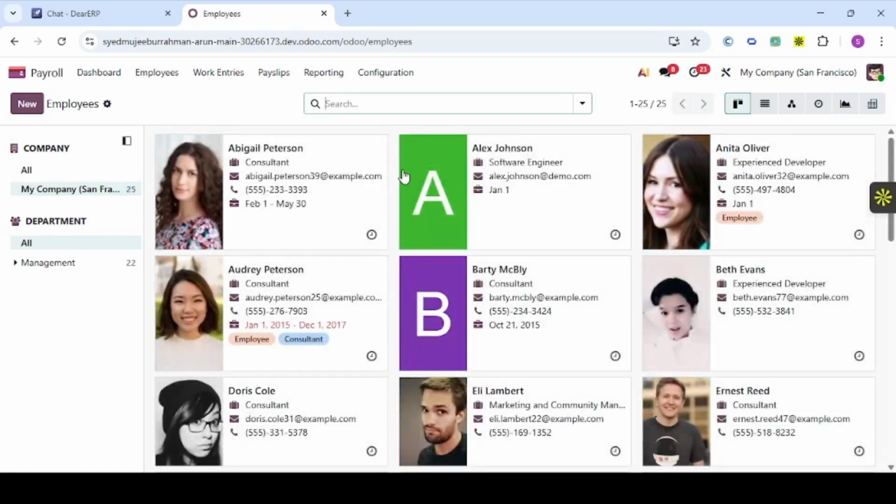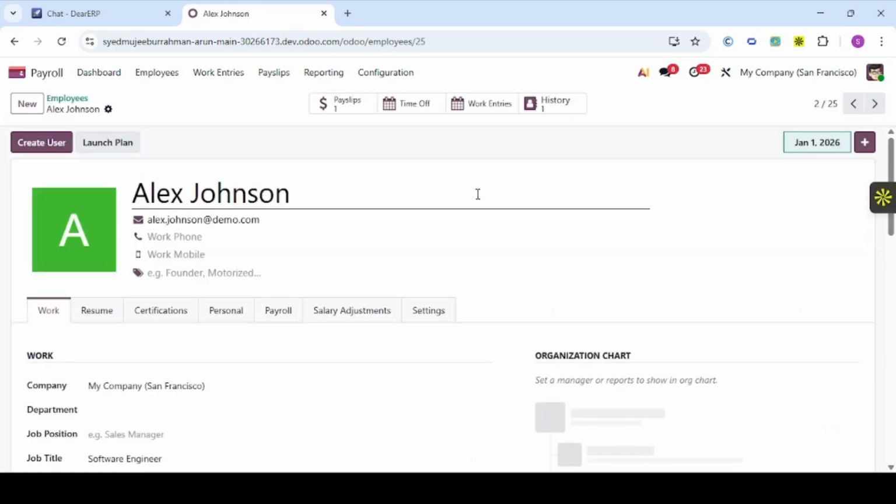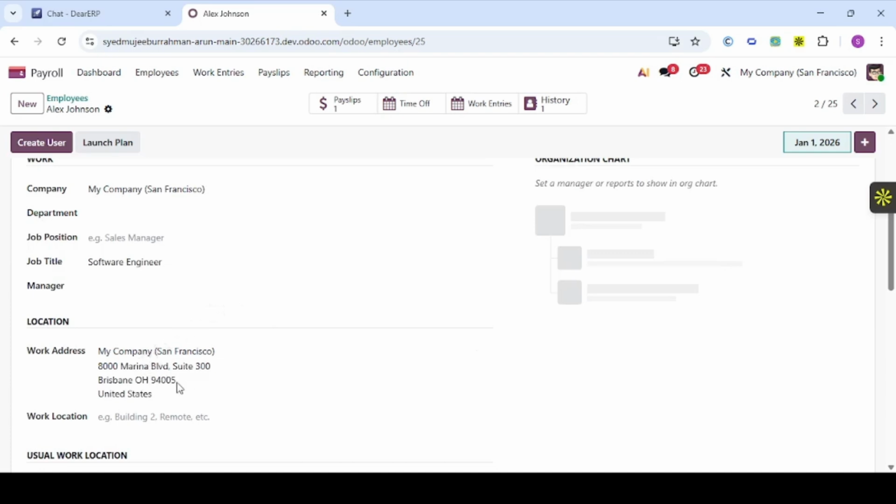So I have a few employees. I'm picking one here, Alex Johnson, who is a software engineer. Now let me show you what fields actually matter for US payroll. First, the work address is filled with a US address. This is critical because this is how Odoo determines which state's tax rules apply. If Alex works from home in Ohio, the work address should reflect Ohio. The state on this address is what drives the entire state withholding calculation.